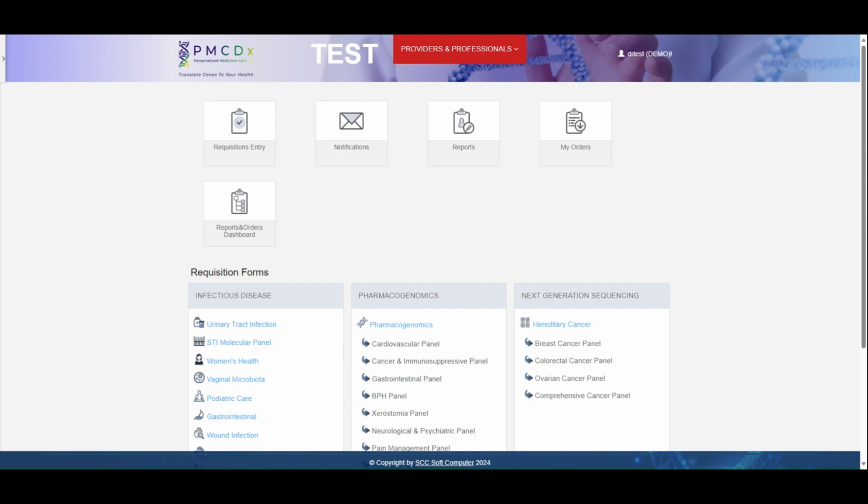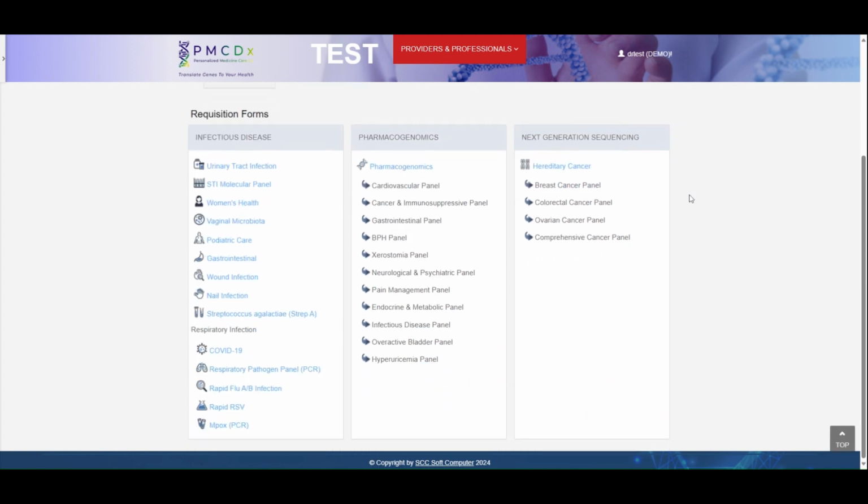To order a test, navigate to the bottom of the dashboard and locate the requisition forms. The requisition forms are divided into three categories: infectious disease, pharmacogenomics, and genetics testing. Select the desired requisition form for the collective sample. In this demo, we will prepare and order for a urine sample using the urinary tract infection form.